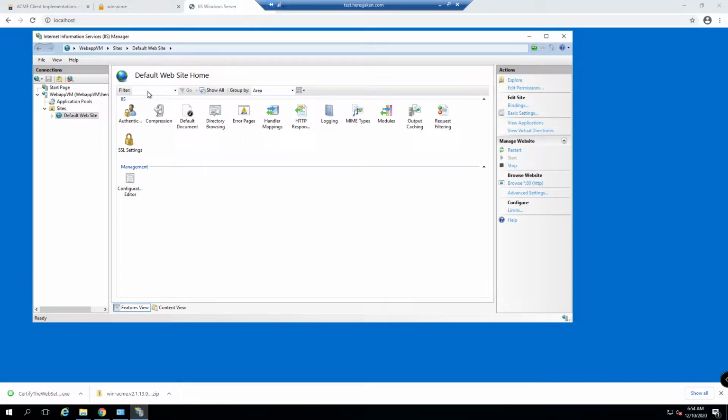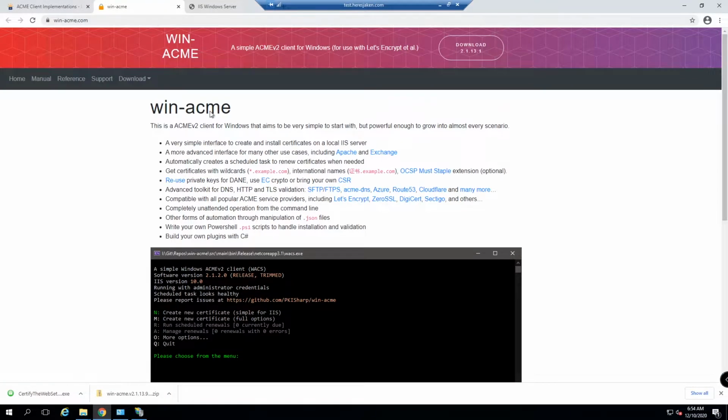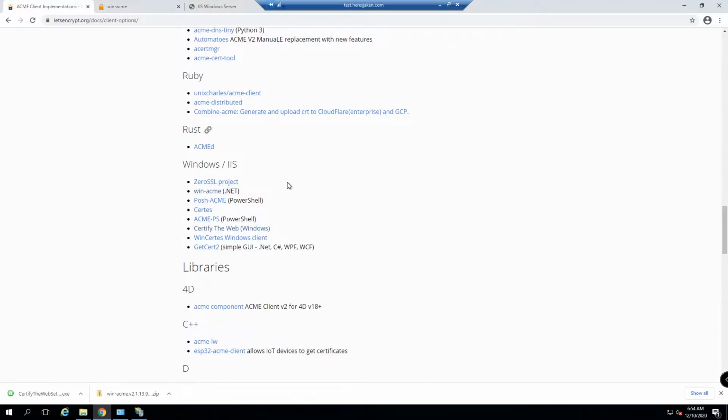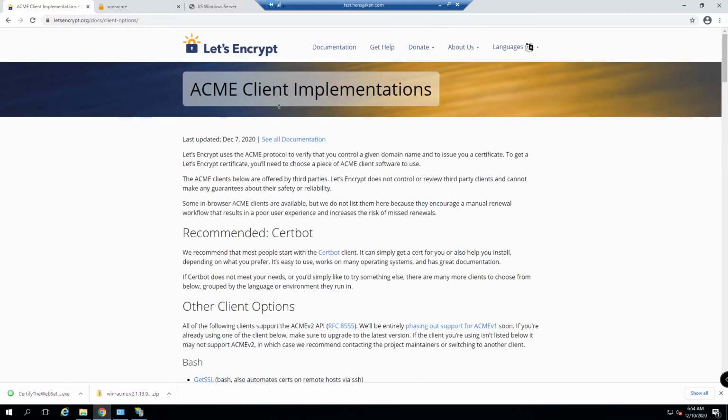Today I'm going to be showing you how to use the WIN-ACME client, the ACME V2 client for Windows, to automatically install and update SSL certificates using Let's Encrypt. If you don't know, Let's Encrypt is a free, open source, non-profit SSL certificate authority. Basically, they allow you to download and publish 90-day certificates and automatically renew them. It works pretty well, keeps things encrypted using SSL, so HTTPS.